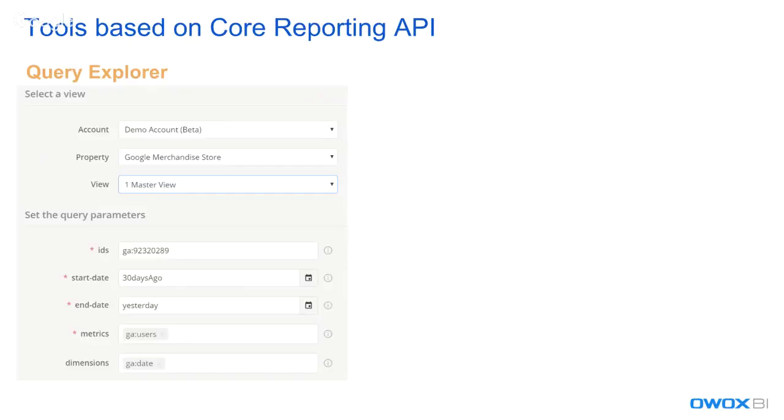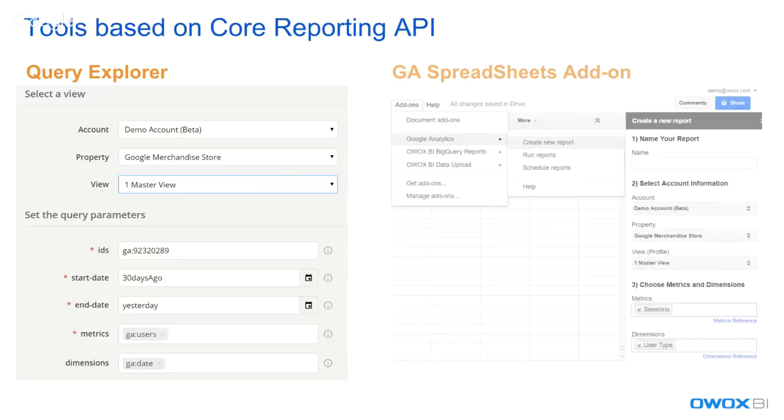First tool, it's Query Explorer. And now I will show you how it works. And the second popular tool is the Google Spreadsheets add-on. It's almost the same tool, but the first tool you use on the Demo and Tools website. And the second tool you can use in Google Sheets, and it has more advantages when you use Google Analytics data.